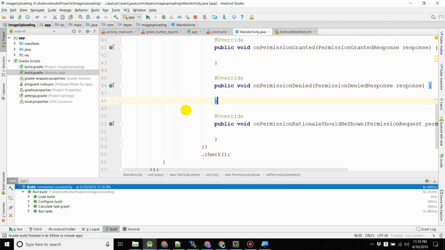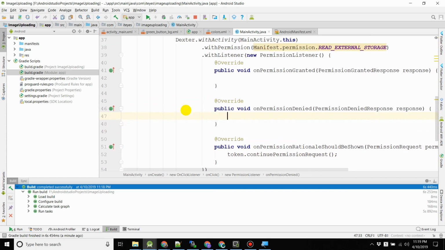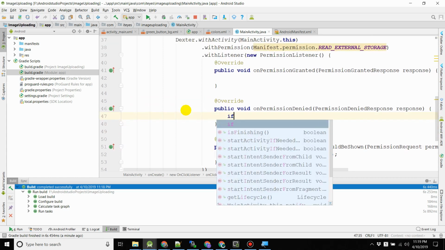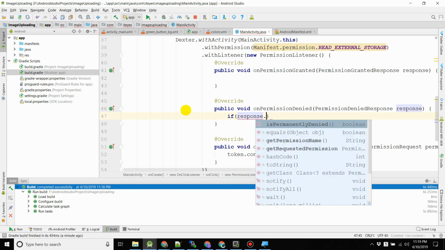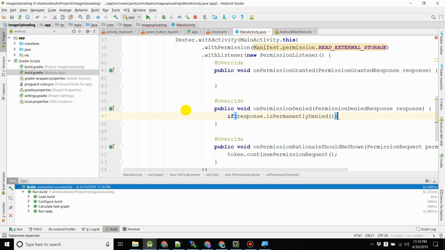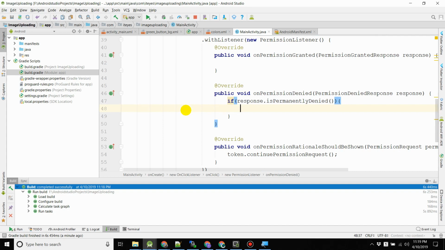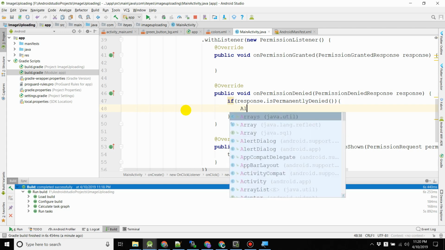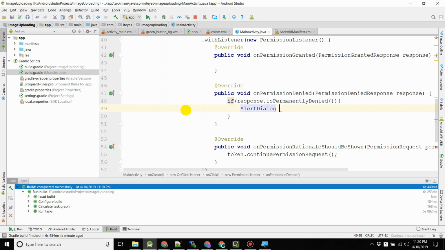On permission rationale should be shown, you can write token.continuePermissionRequest. On permission denied, you check if response.isPermanentlyDenied. If the permission is permanently denied, the user needs to go to the settings to enable the permissions. We show them in another dialog.